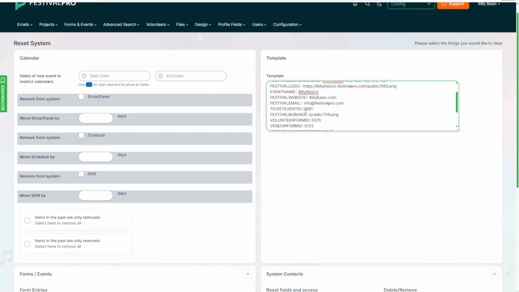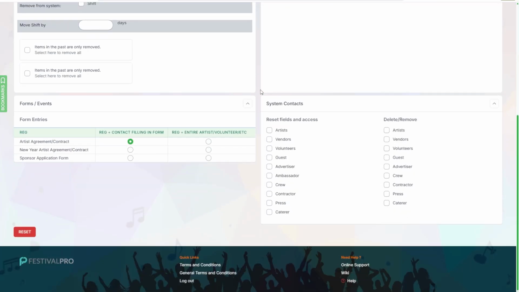This is something if you get stuck with, just drop us a support ticket. We can update those to your new forms for you. And then down here you can choose what to do with your contacts.